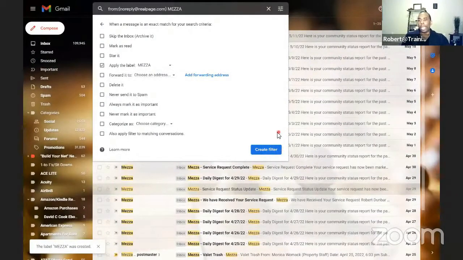So by me creating that folder for Meza, I can also say, also apply this filter to matching conversations. What is that going to do? That is going to take all the conversations that have already previously come to me through this email. It is going to put all of those inside the folder. And now any email that comes in from now on is going to go inside that folder.